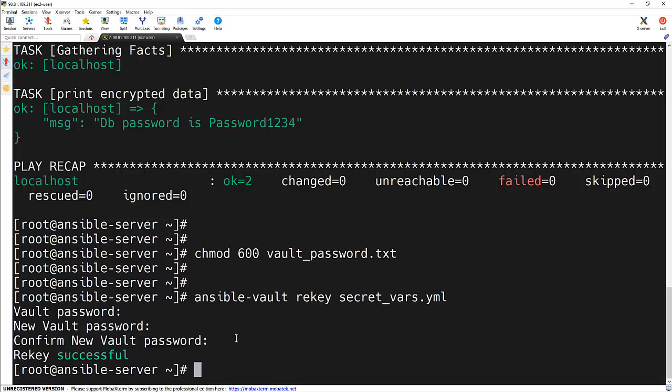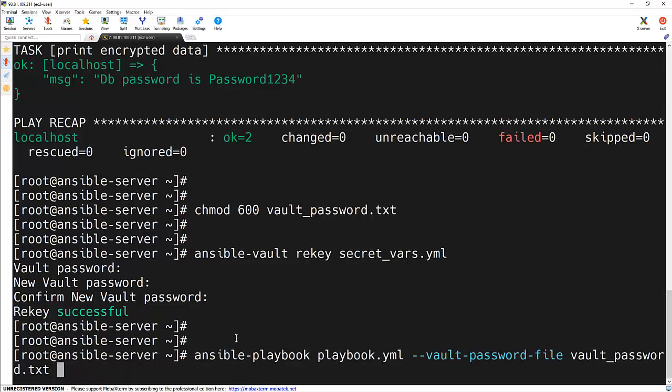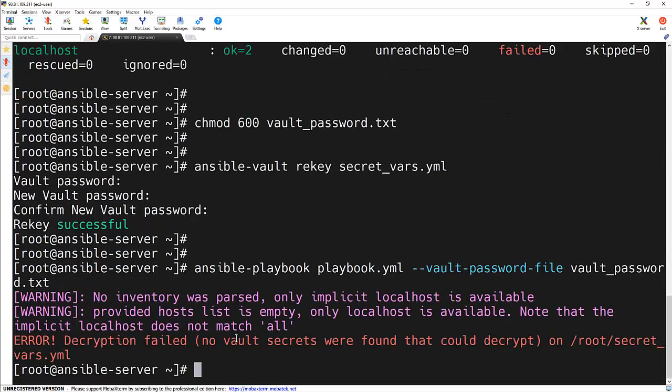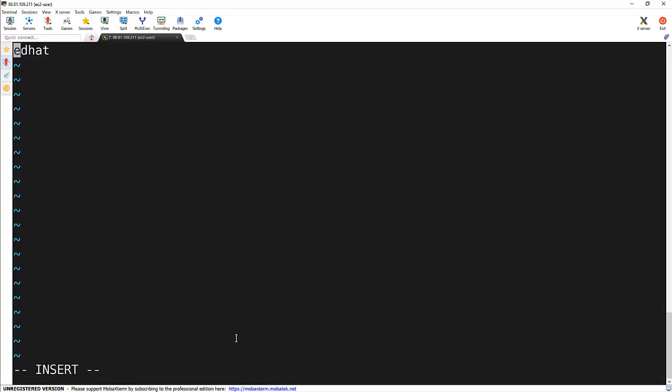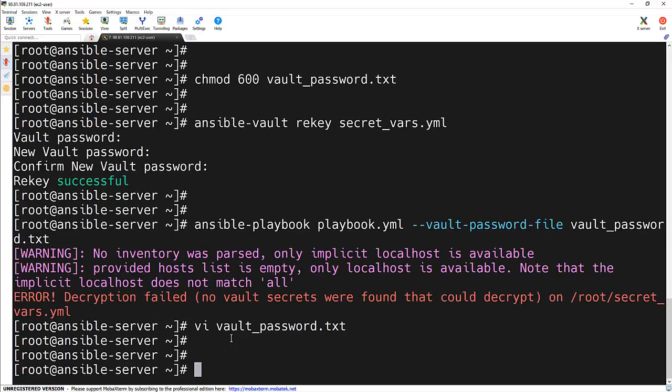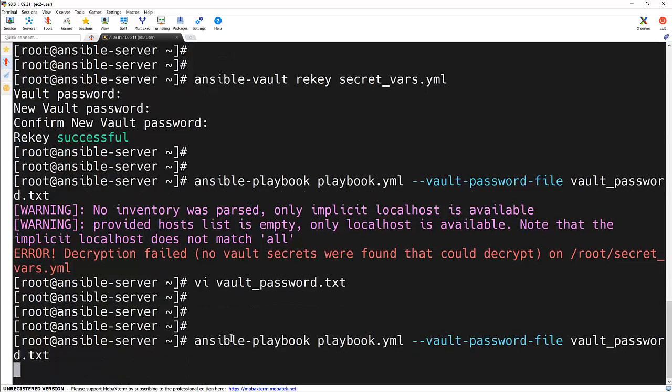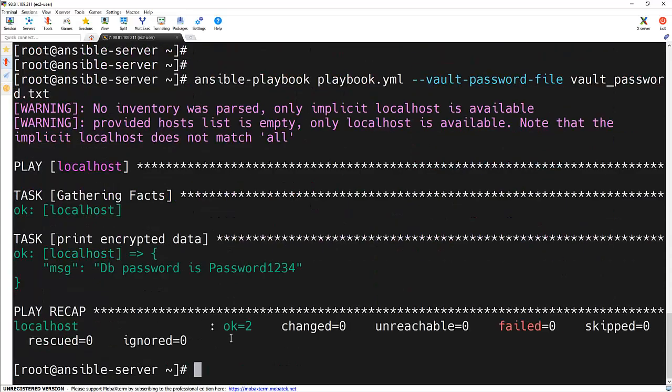Now our vault password got updated, and to see that, we can trigger the same playbook with the vault password file which has the old password, so it will not be able to decrypt that particular file. So let's update the password in the vault password file, and I set the password Nikhil here, and if I run the same command again, it will work fine. As you can see, it's able to decrypt the vault file and get the information from there and print it on the screen as per the task.